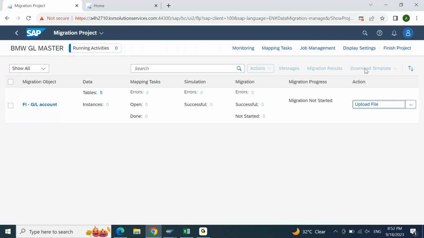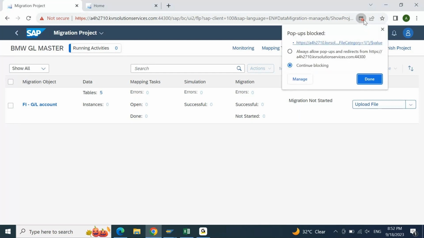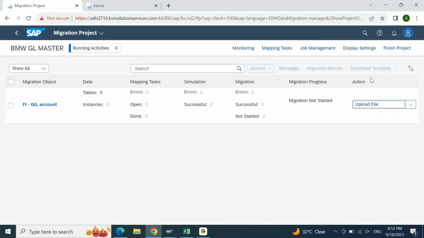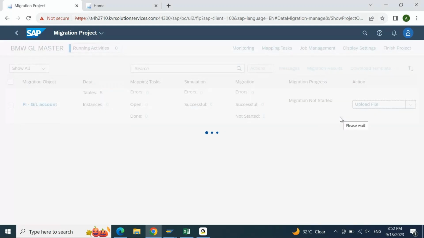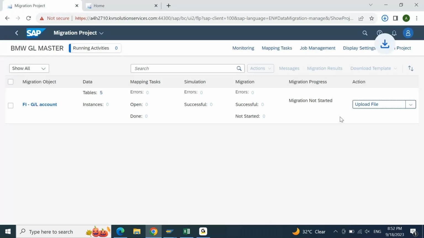It is giving a message: pop-up blocked. Okay, permission is denied. Click on this icon where you get pop-up blocked. On this pop-up blocked, enable always allow pop-up. Okay, click on continue. Once you do it, you need to download the file once again because earlier permission was denied. Now the pop-up permission is allowed.